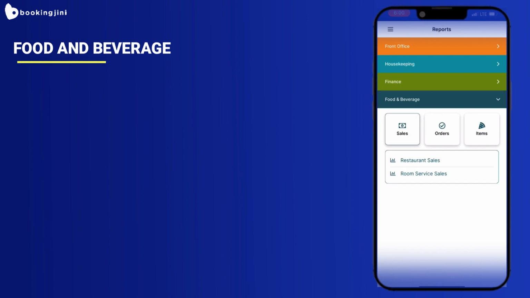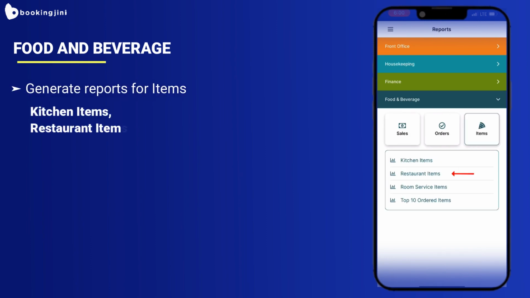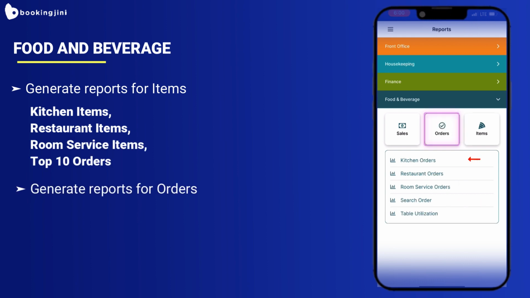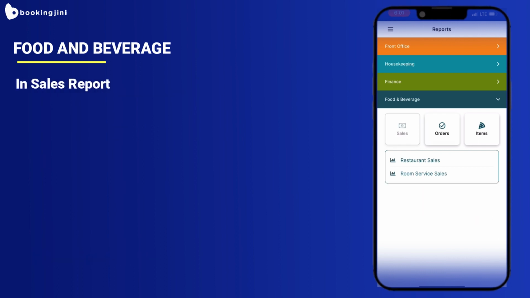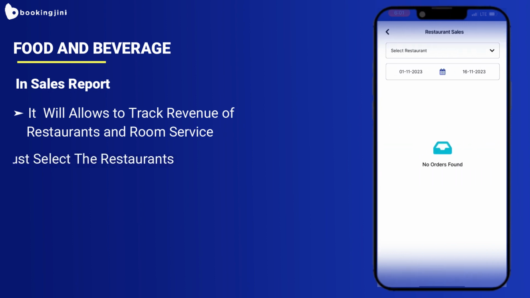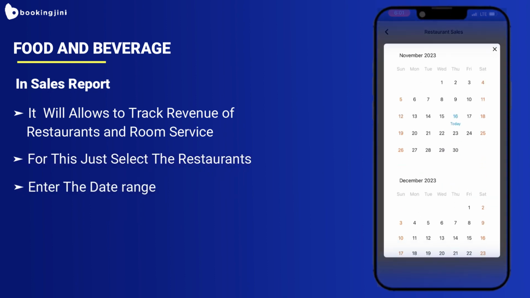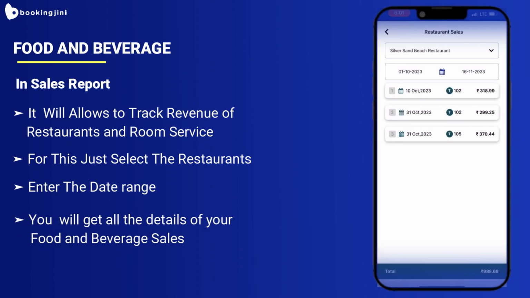Lastly, in Food and Beverage, generate reports for kitchen items, restaurant items, room service items, top 10 orders, and orders: kitchen, restaurant, room service. Sales reports for restaurant and room service allow you to track revenue. Select the restaurant and date range, and get detailed insights into your food and beverage sales.